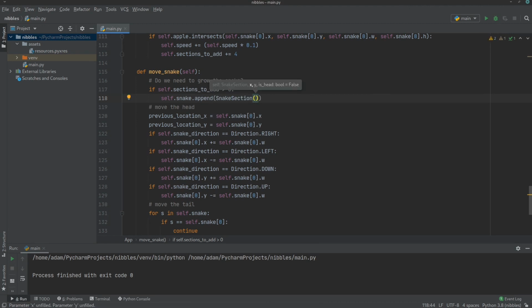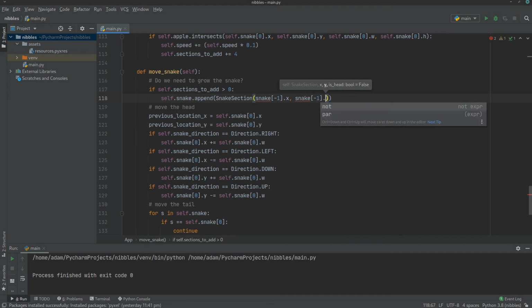And we want to add it to the same location as the last part of the snake. So to get the last part of an array, we can go snake[-1], it's the last index, .x, and snake[-1].y. Remember, self.snake.